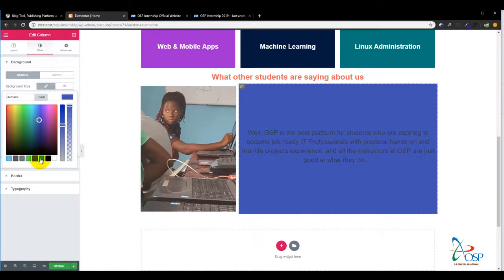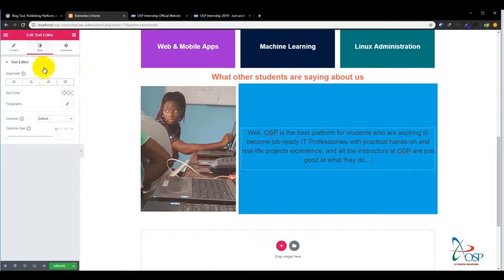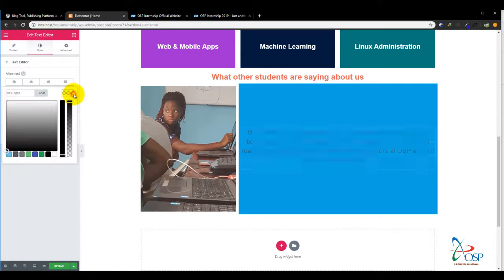Okay, I'm going to use a background, but let me use something a bit blue, something like this blue. Okay, something like that blue. Then as the text, I'm going to just display it as white. So the text color, I'm going to make it white. Okay, there's white color here.